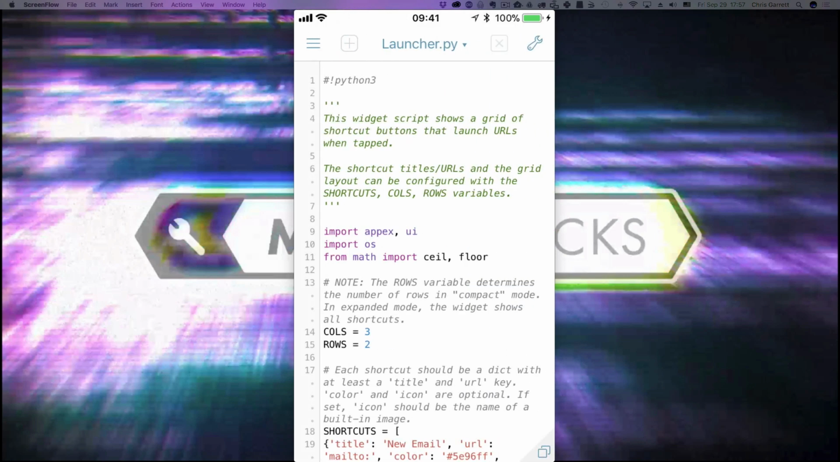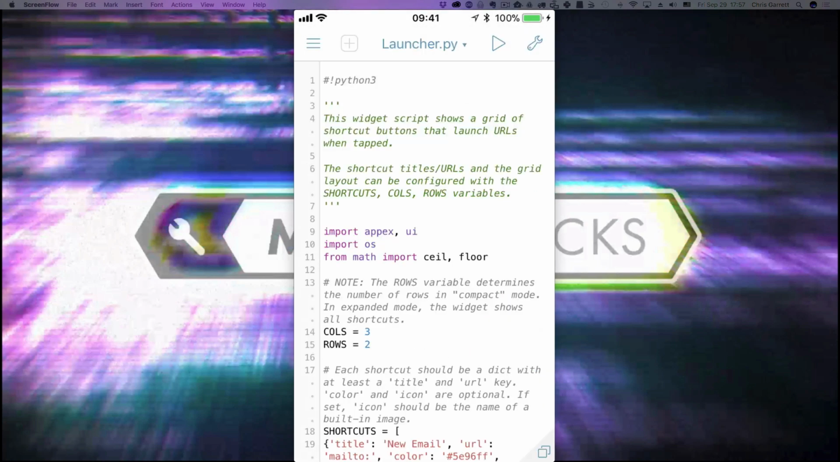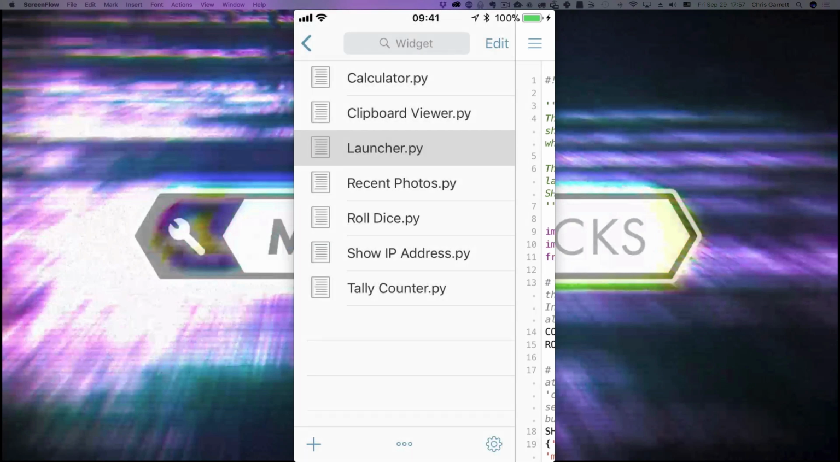And this is a launcher that allows you to launch URLs, and because of the URL scheme, you can actually launch Python scripts and launch your web browser from this launcher.